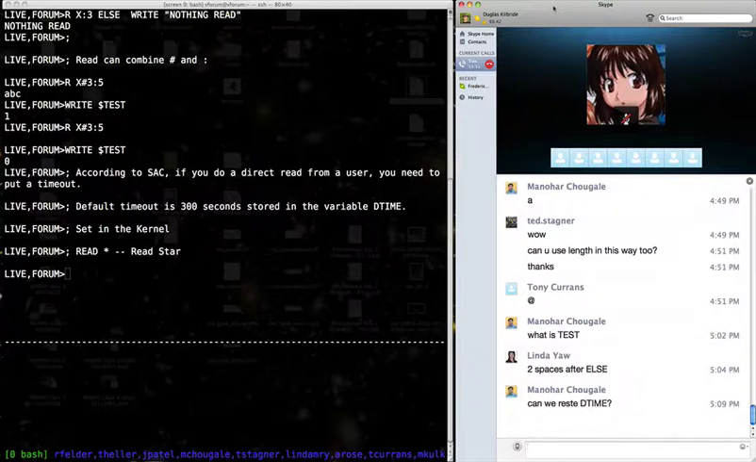Can we reset DTIME? The answer about DTIME is that it's set by the kernel and you're not supposed to change it. You can change it per user, by the way. There's a user setting for each user, which you could give a separate timeout. The kernel will look first in the kernel parameters, then the user. And if the user doesn't have an entry, it's going to use the one in the kernel.